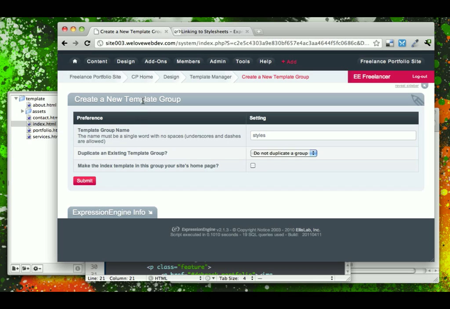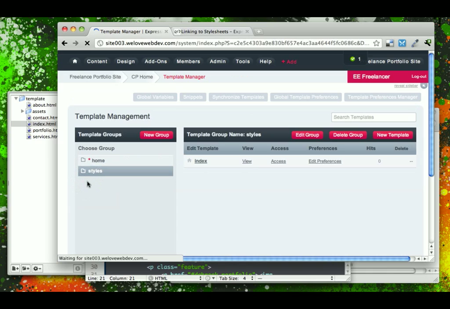Now notice that when we fill out this template group, we're not duplicating a previous one, and we're not making this the index page of our site. So we'll go ahead and submit that, and notice that it has already created for us an index for our styles template. Anytime you create a template group in ExpressionEngine, like our home or styles, it will automatically generate an index one for you. We don't want to call our main style sheet index.